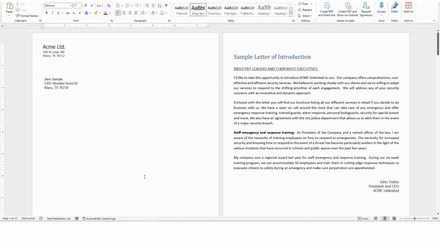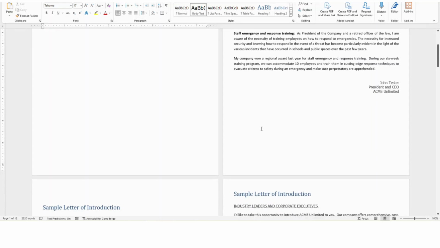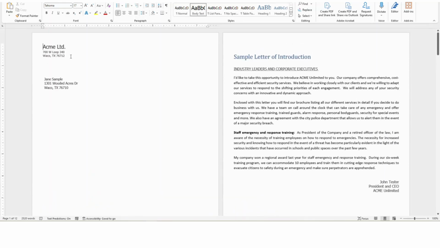Now, it doesn't mean there can't be information here. Your letter can start here, but these addresses have to be in the right place, and then any subsequent letters after that would follow after the main page that has the send to and return addresses. Now, let's also look at something else. I want to show you an example of something that would be incorrect.